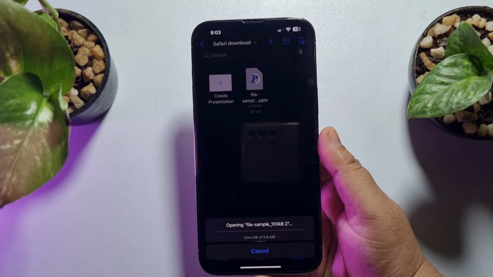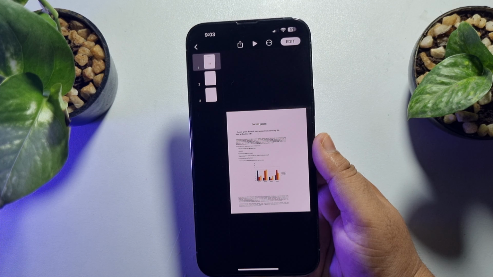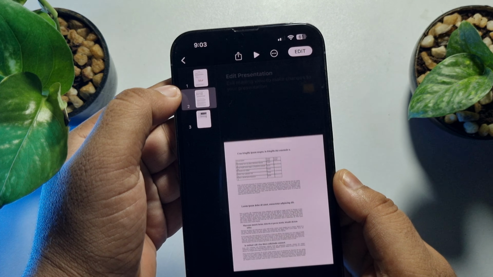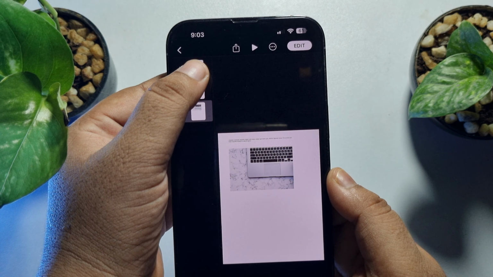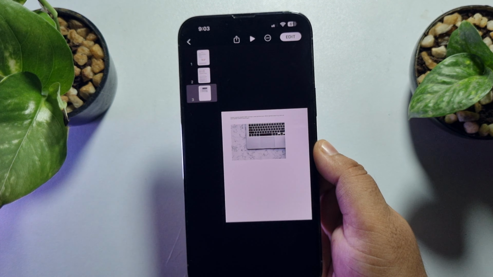and as you can see the PPT file is opening, and once done, here we can see my PDF has been successfully converted to a PowerPoint document. So this is how we can do it.